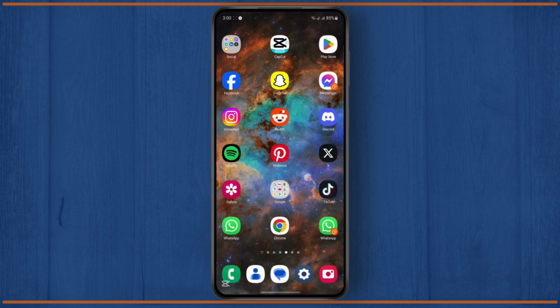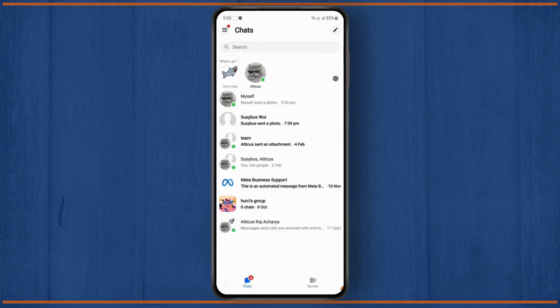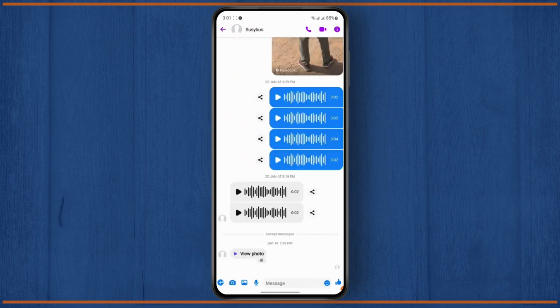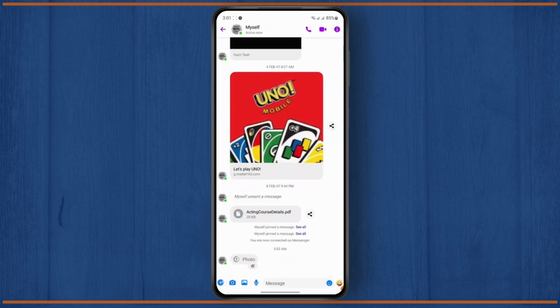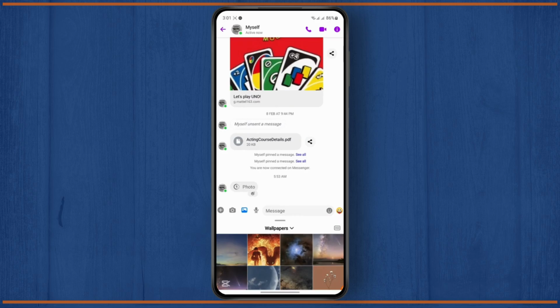The very first thing you need to do is open up your Messenger app and open the chat where you want to send a photo. So once you do that, you can just simply go ahead and tap on the chat. Then click on the photo icon right here, or the gallery icon. Now from here, just select the photo that you want to send as a view once photo.